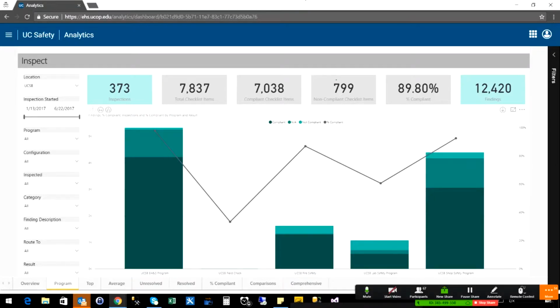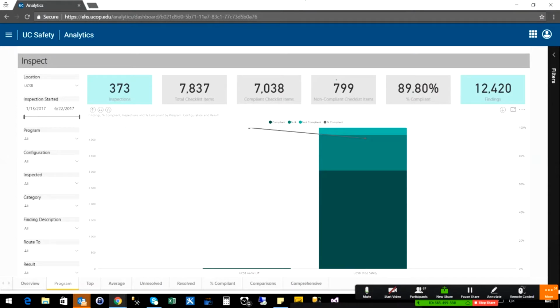So going back to the Programs tab, this gives you a good view of basically all your programs within that certain location. So you can see which one is performing well, which one needs more work. For the Shop Safety program, we can also drill down into it to see how they are doing. So with the drill down from program to configuration, you can see that Airlift and Shop Safety has right now 39 inspections on the Shop Safety, and I think there's about 1 on the Airlift portion.